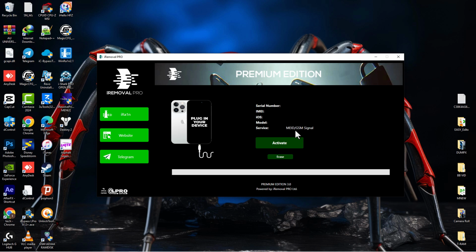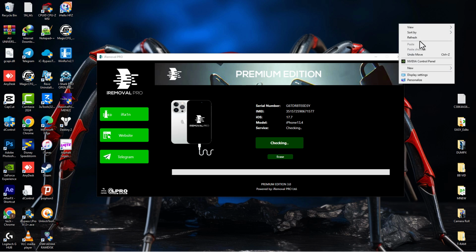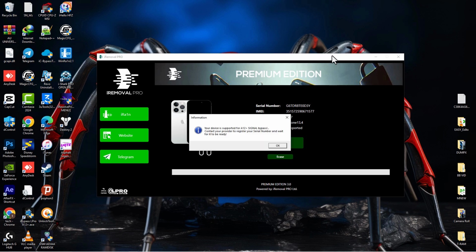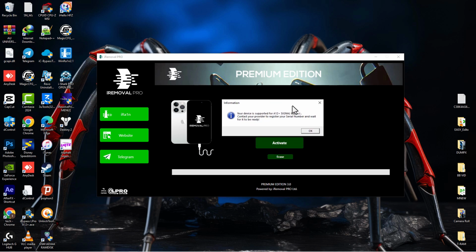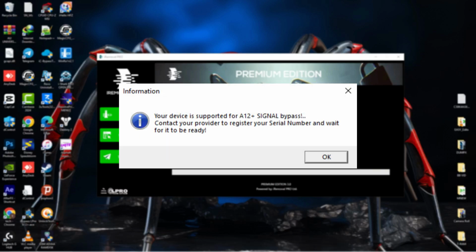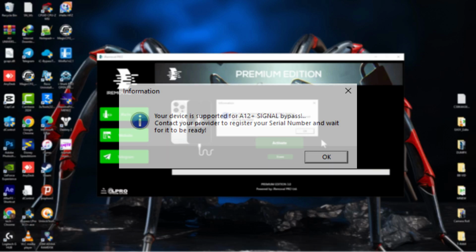So if you have an iPhone 14 Pro all the way up to the 15 series, you cannot bypass with SIM working, but you can bypass without signal, and I'll provide a link to download that software in the description box below if you want to bypass without signal for the 14 Pro up to the 15 series. Now my iPhone 12 Pro Max is connected, and the software says this device is supported, so register your device and wait for it to be ready.